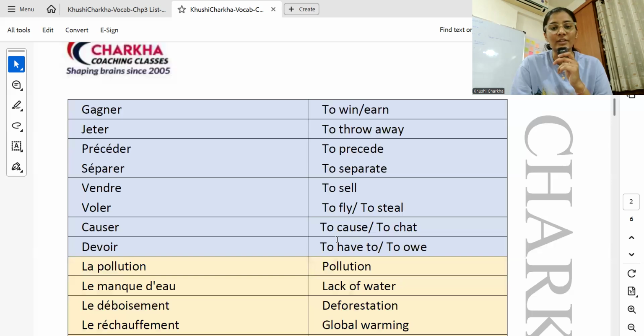Jeter, to throw away. Précéder, to precede. Séparer, to separate. Vendre, to sell. Voler, to fly or to steal. Causer, to cause or to chat.